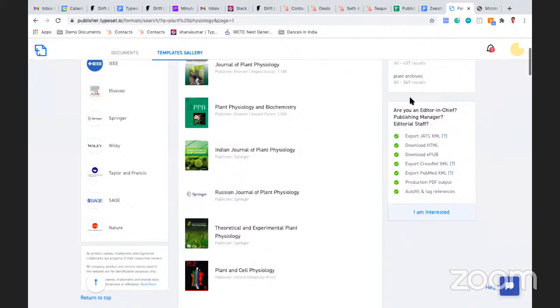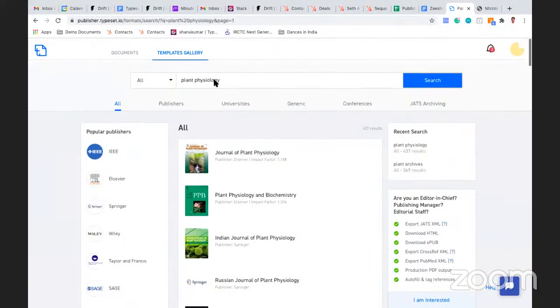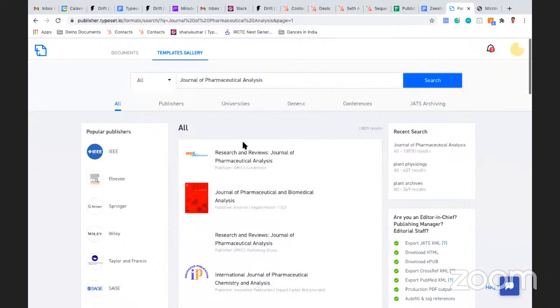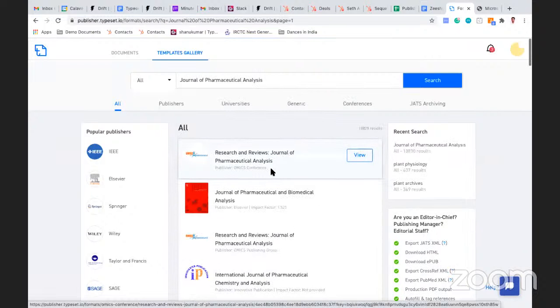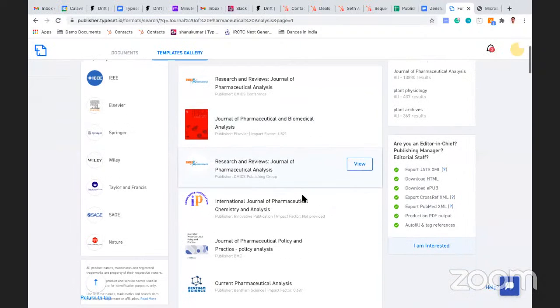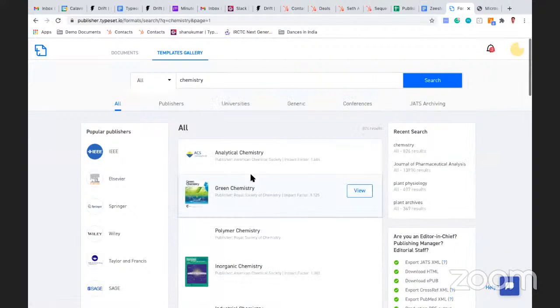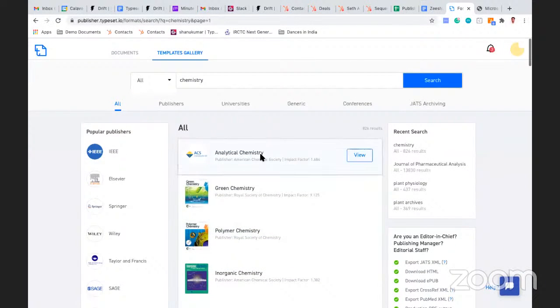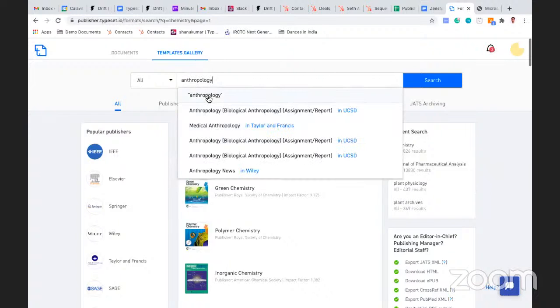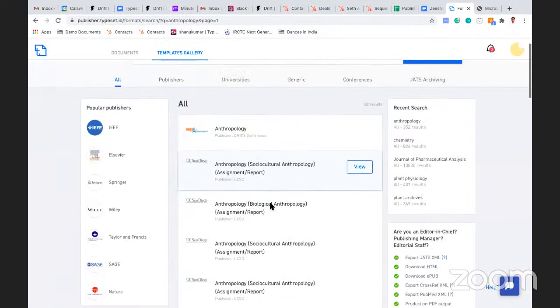We have some other journal as well, the Journal of Pharmaceutical Analysis. Let me search for this. Yeah, Research and Review: Journal of Pharmaceutical Analysis by Omics Conference. Right. So like this, you'll be able to put in any keyword that you can add in here. Let me just show you. You can add chemistry, then you should be able to find journals in chemistry. Right, you will have 826 results that will start showing up. Now if you put in anthropology, then you will have the journals which are related to anthropology.